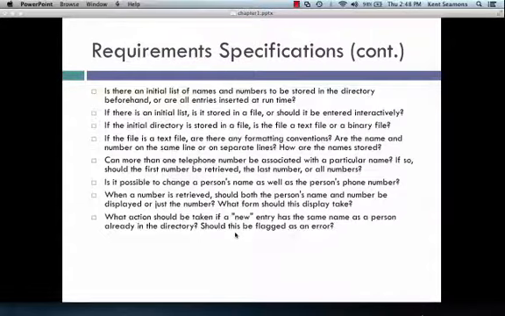Now, from that problem statement, next we see here are a number of questions that come out of that problem statement, because we're going to see that there were some important details that are missing. Let's look at some examples. So, is there an initial list of names and numbers to be stored in the directory beforehand, or are all the entries inserted at runtime? And if there is an initial list, does it start out in a file, or does the user enter it interactively? We go on with some other questions that will come up.